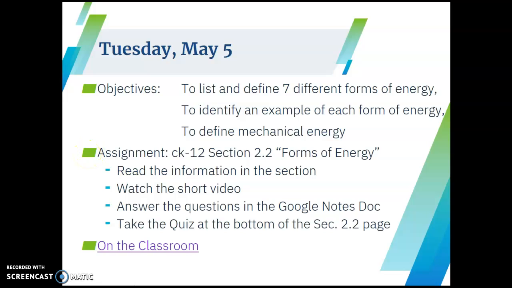So this is going to look very much like the assignment you did yesterday, not the information, but how you're going to go about completing this. You want to read the information in the section. You want to watch the short video that's attached to the section, answer the questions in your Google Notes doc. There are 10 of them again, and then take the quiz at the bottom of the section 2.2 page. So let's look and see what this looks like on the classroom.